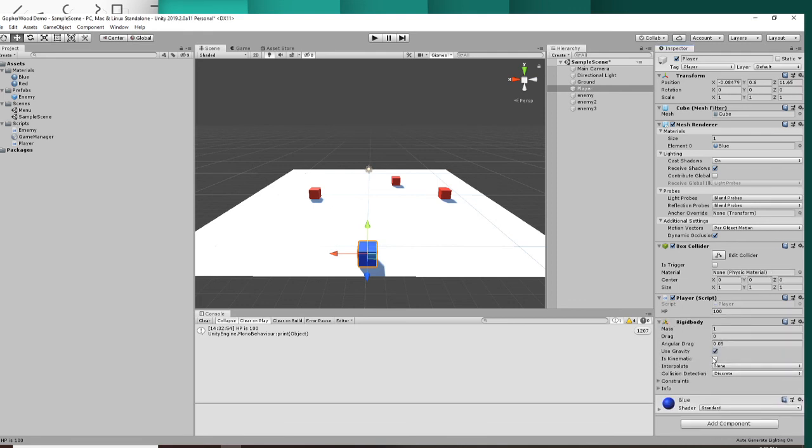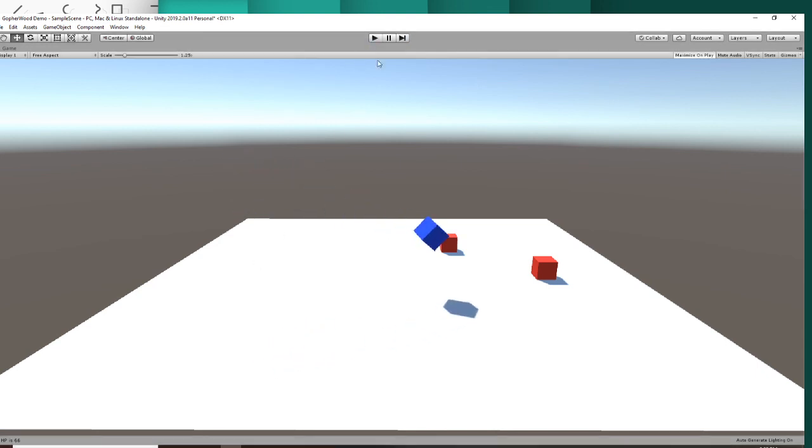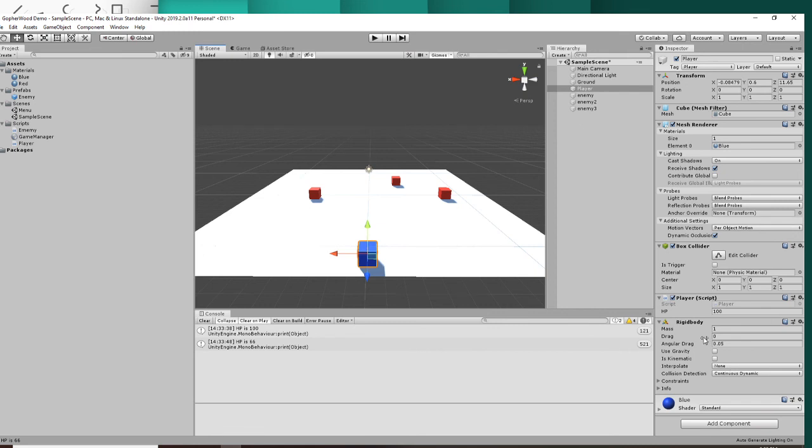The one thing is I will go ahead and turn off use gravity for my player and turn this to continuous dynamic. Now if we go ahead and run this again, you should be able to see that when we move our player and we collide with an object, whoa, my player's floating off. It did lower our HP, however. I think we can fix this. We'll go ahead and have our player use gravity. And we'll go back in.